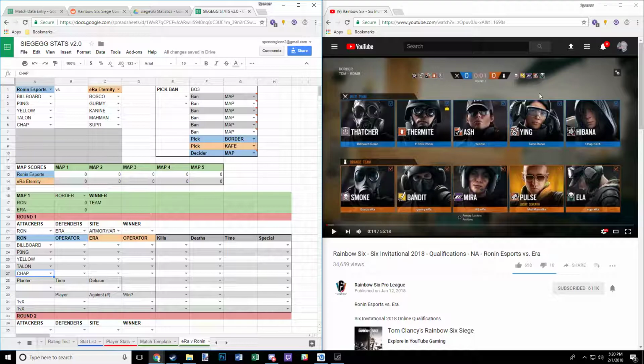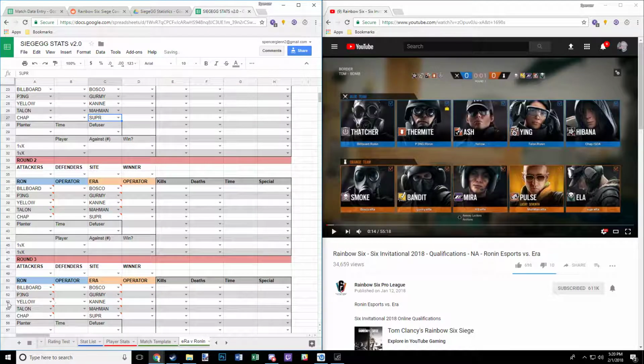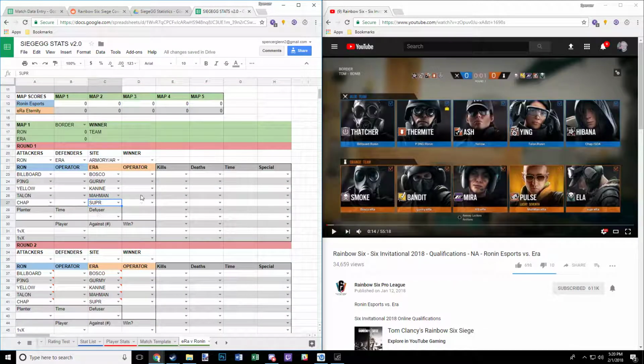Funnily enough, for the defenders, the order on the top is identical, but for the attackers, I guess the team on the left, regardless of whether defenders or attackers, the order's reversed. I don't know why that is, but just see like Havana, Ying, Ash, Thatcher. Anyway, so you put in the players in the order that they are. Once you have it, it goes down all the way because the order remains the same unless there's a rehost. If there's a rehost, you can just manually change the order.